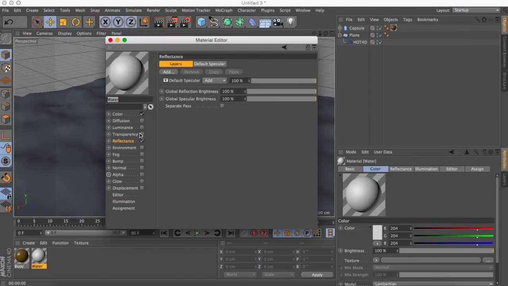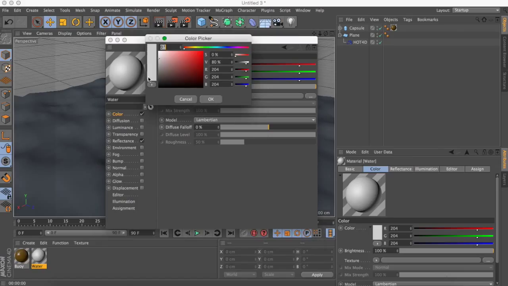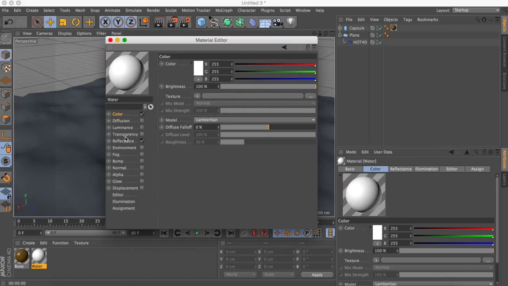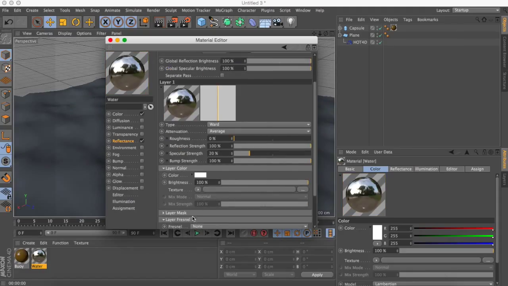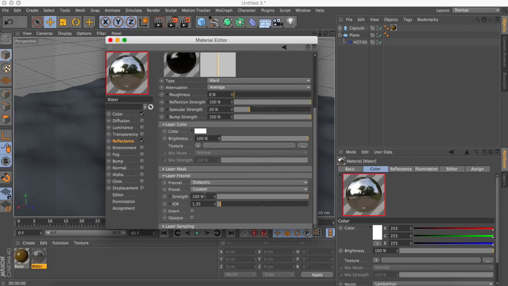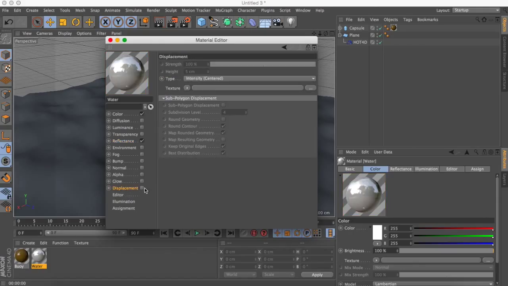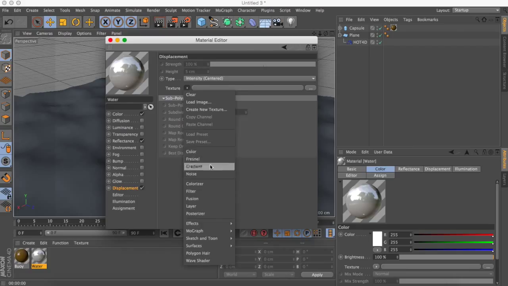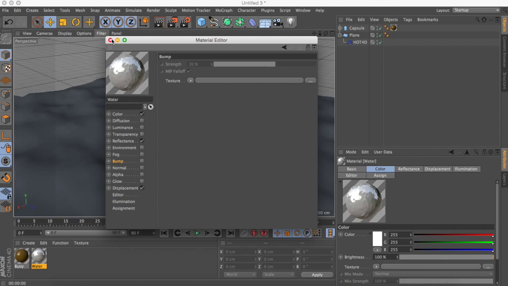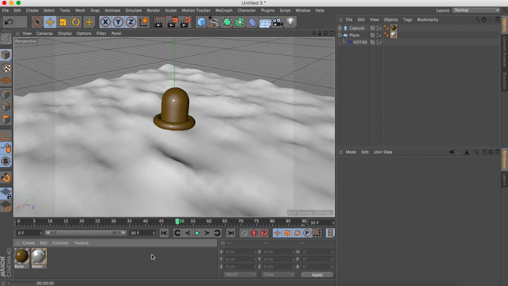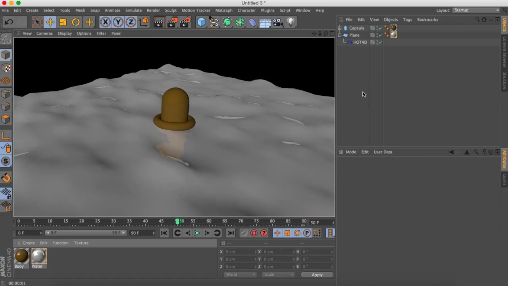Now click on the water. Leave the color to white, like a bright white. Now go to reflectance, add a Ward, then go down, layer Fresnel, go down, Fresnel, dielectric, water and ice. IOR, change that up to displacement. Add a noise and put it around 15%, 16, 11%. And that's basically it for the water. Add that. Now you have some reflections.